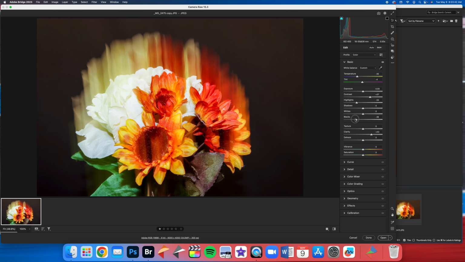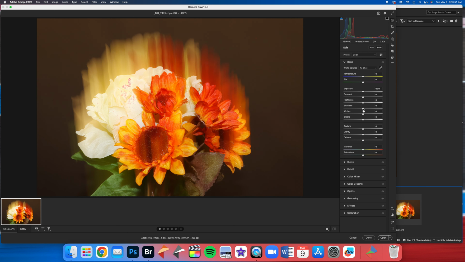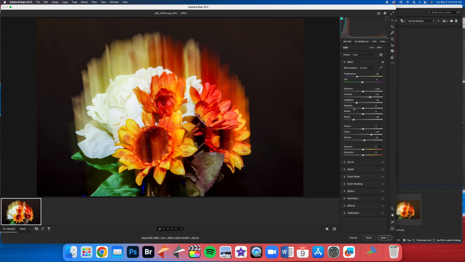I'm actually going to bring the blacks down so the background goes a little darker. There we go. That's looking better. A little touch of dehaze. So this is the before and after. So playing with your blacks, your shadows, especially on a black background like this, it will kind of highlight the subject better and get these colors and the motion of this to stand out better.